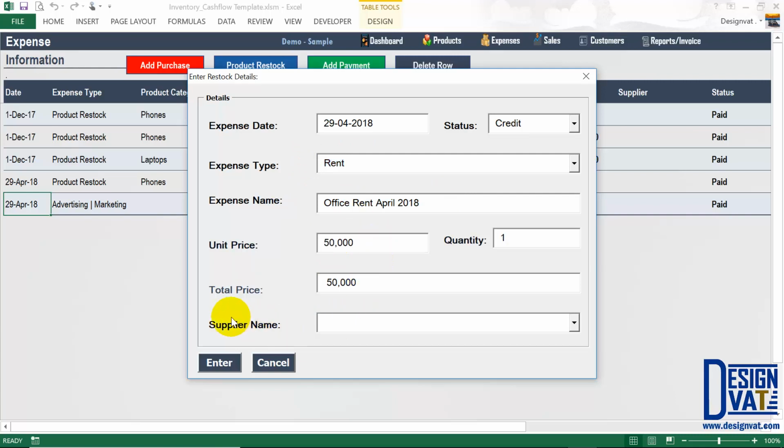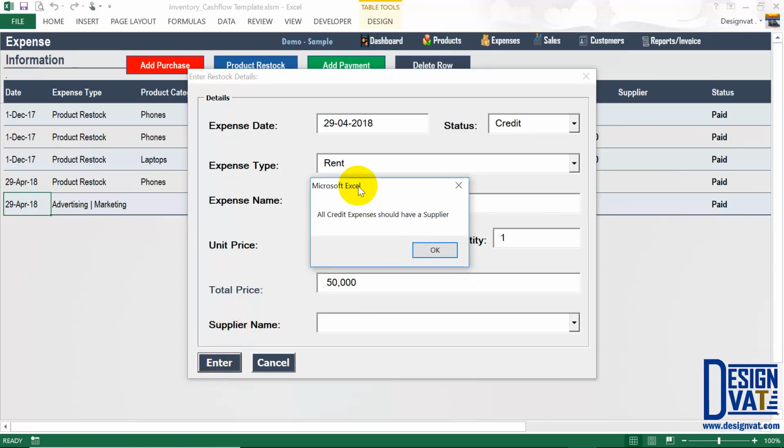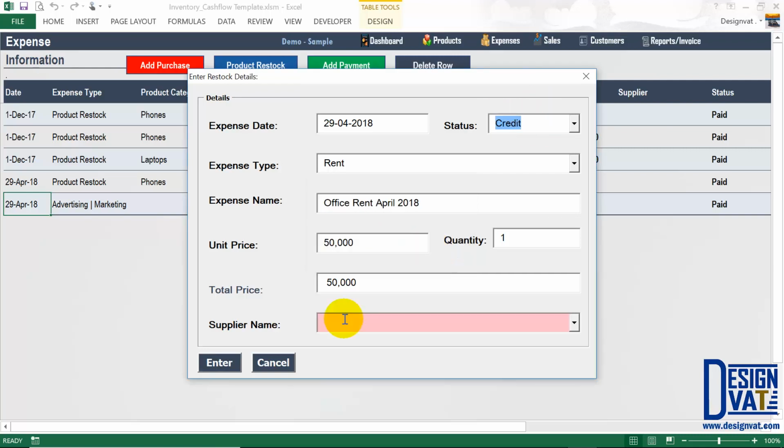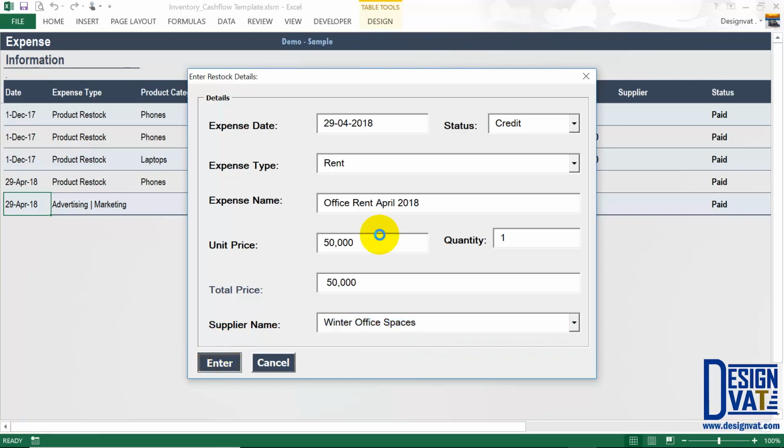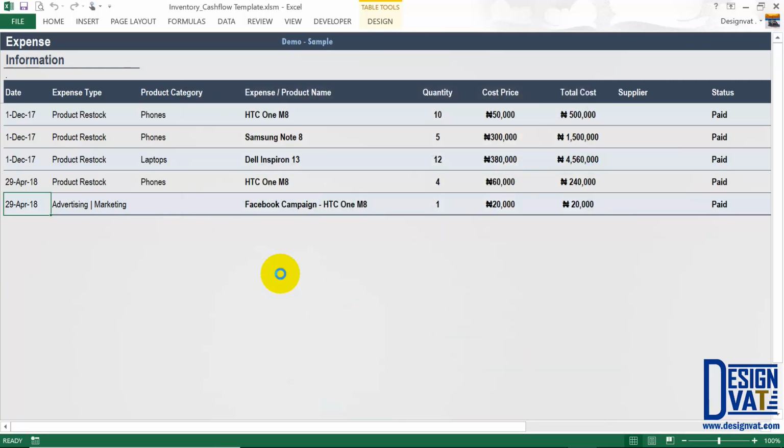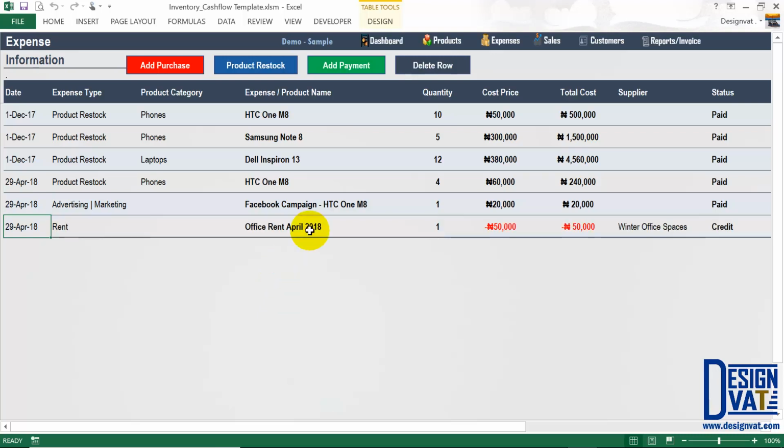And now if I leave this blank and click on enter, you notice the template will refuse to accept the information and tell me that all credit expenses should have a supplier. So functionalities have been added to force you to link any credit transaction with a particular supplier. That's why it's advisable to populate your supplier section before entering credit transactions. So now I can select the winter spaces, click on enter, and the template now knows that I owe winter office spaces $50,000 for my April 2018 rent.